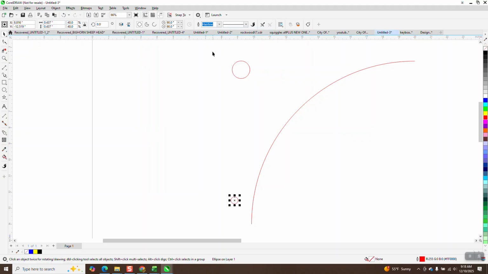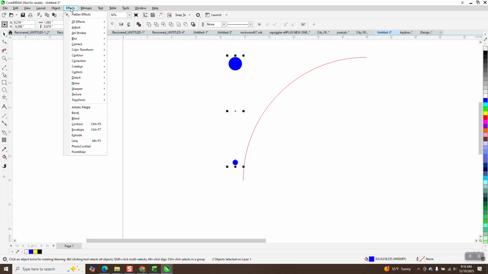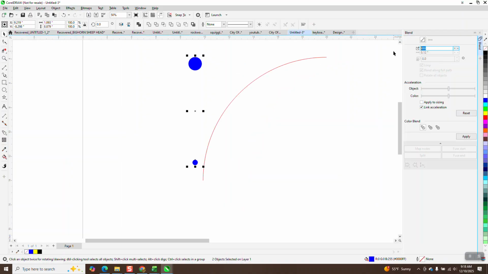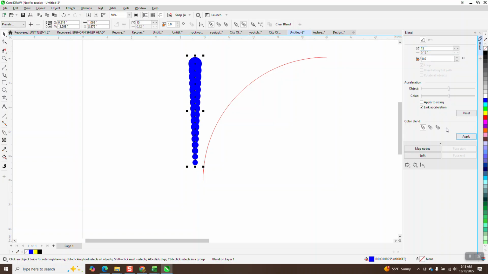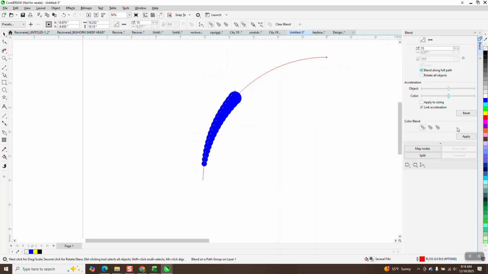Anyway, take both of these and fill them in with a color. Take away the outline for sure. I'm going to hit R, or C, to line them up, which really doesn't matter in this case, but I just do it. I'm going to go to effects and blend, and I'm going to blend them 15 times. And then I'm going to go to new path and put them on the new path, blend along full path.